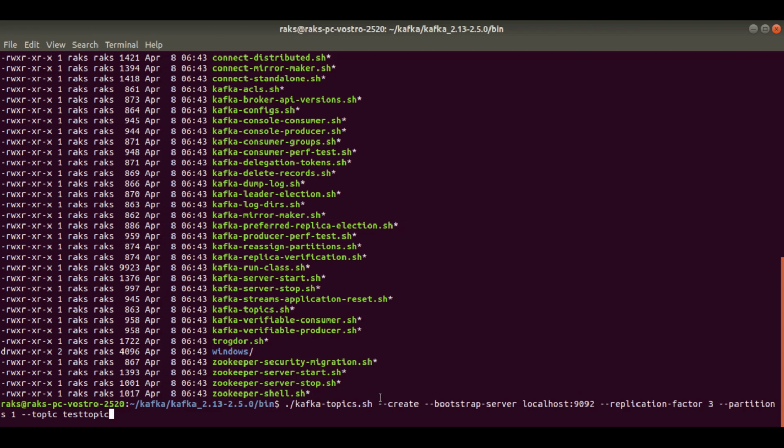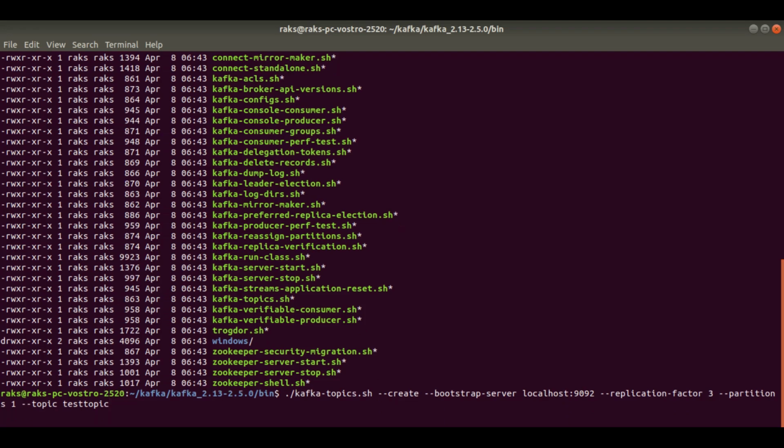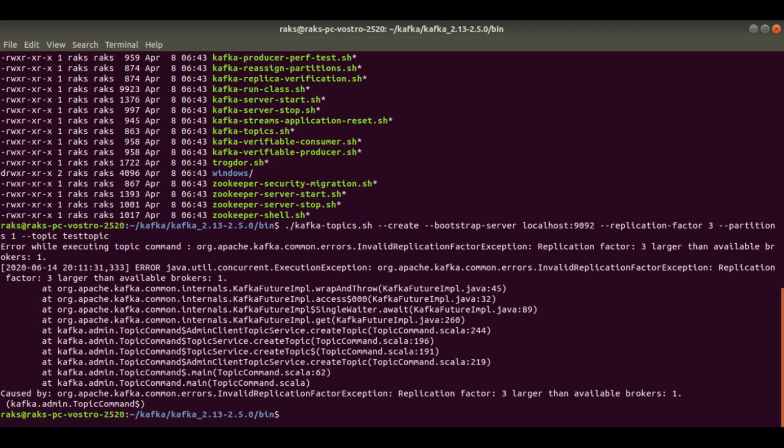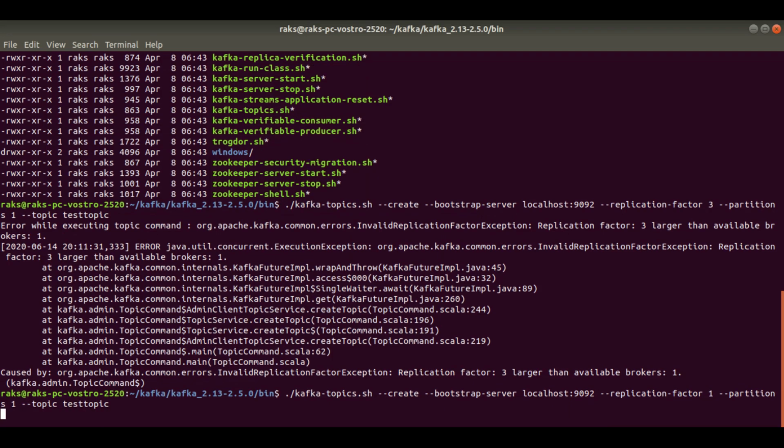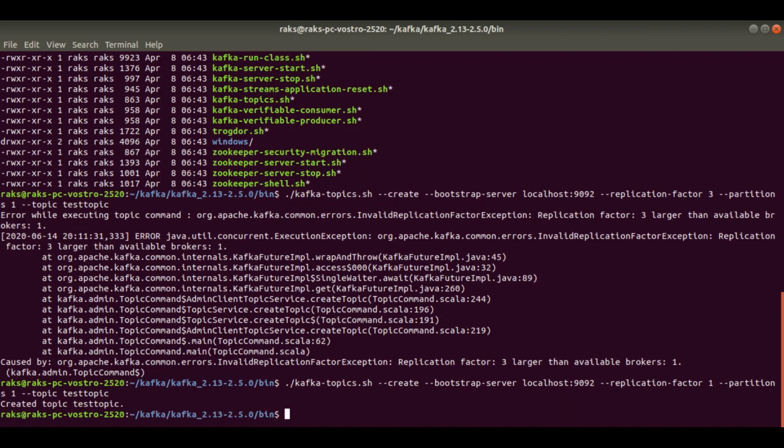I will publish the video. So just run this command. You can see the error: replication factor larger than available brokers. So you have to change this replication factor to 1, because we don't have multiple brokers here. Now you can see that the created topic is test topic.